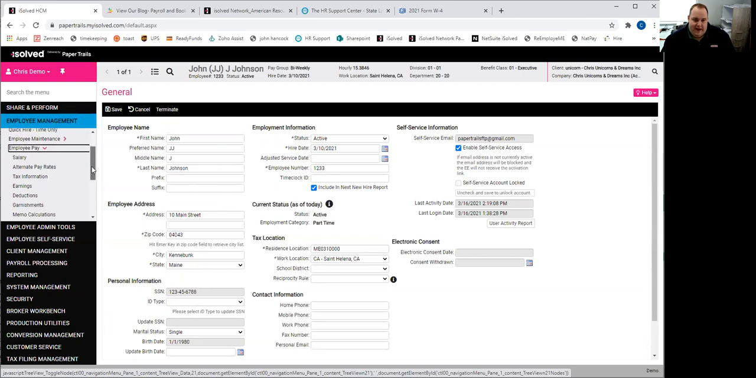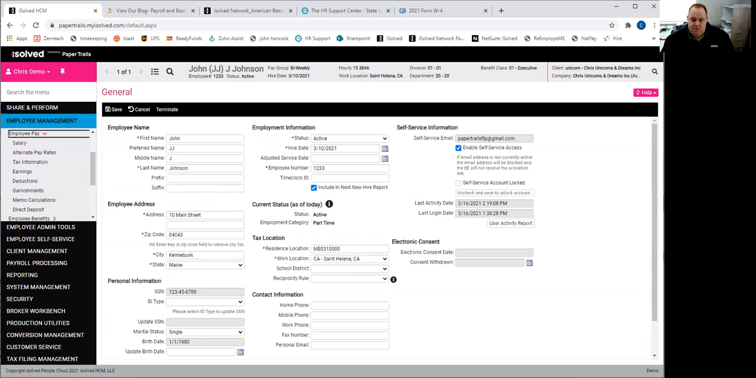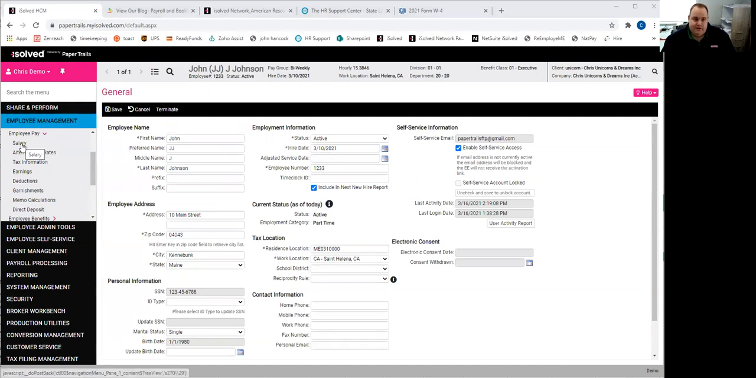Let's go to employee pay. My guess is that this is where you're going to work most of the time. So from here, we can manage salary, we can manage those alternate pay rates, we can manage earnings, special earnings, deductions, garnishments, and direct deposits. So let's walk through those screens.